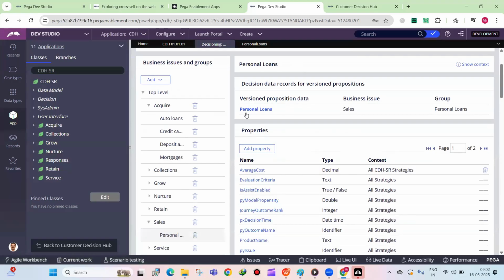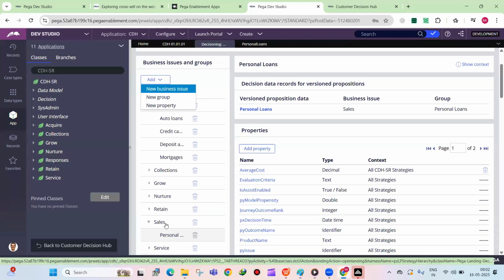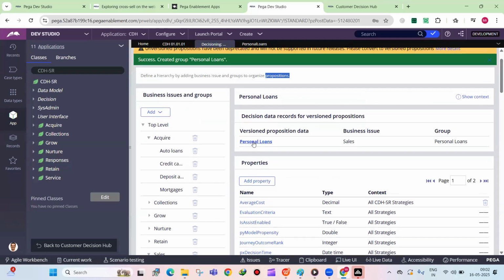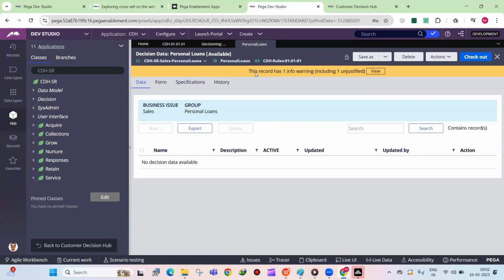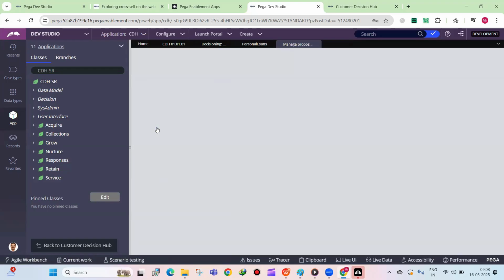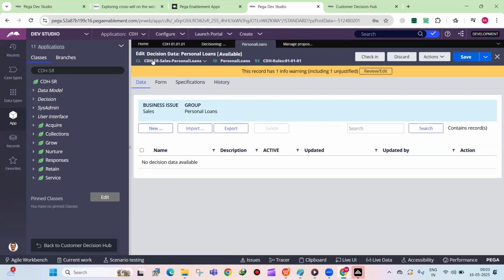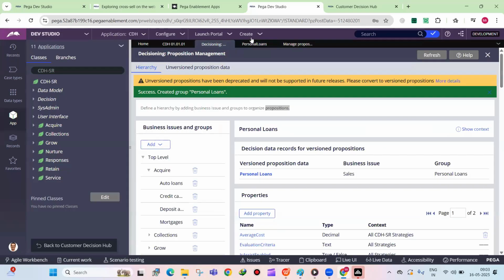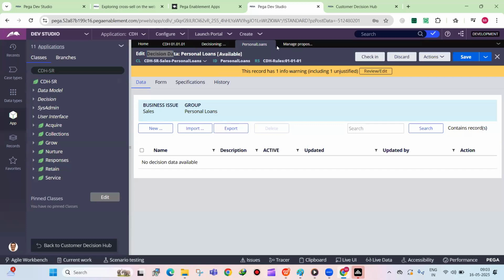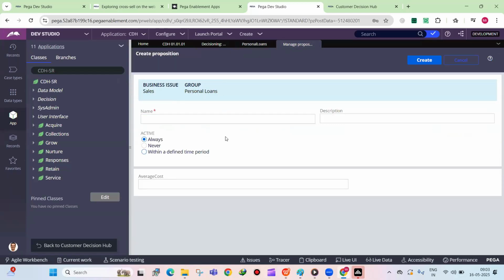So overall, your business taxonomy will contain the business issue, under the business issue the business group, and under the business group the propositions. That is how it will be. Sales, personal loans, and under personal loans, you will have your propositions. So that's what I am doing now. Since it is a banking related domain, I am taking some personal loans, credit cards, this kind of thing. So I'm adding a new proposition now. It will create a decision data. Again, we'll see this decision data in the coming topics. When you create a business group, it will automatically create one decision data. We'll see the purpose of decision data, but right now I'm adding the proposition.